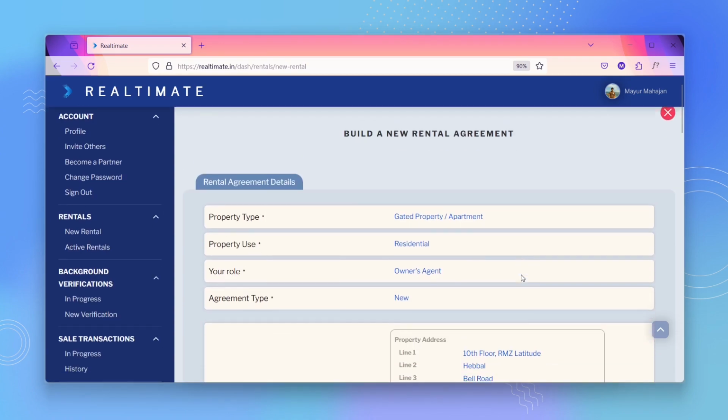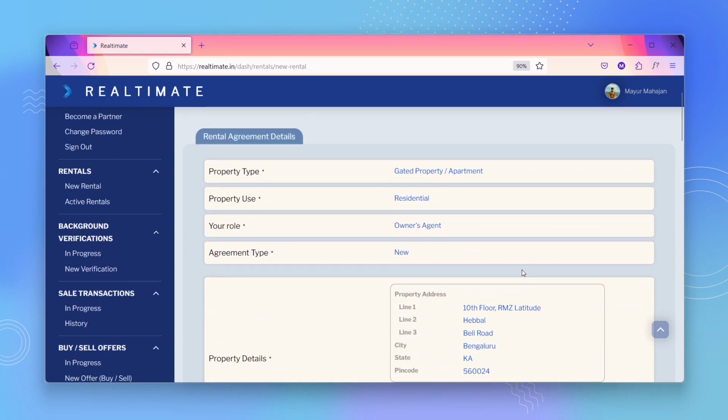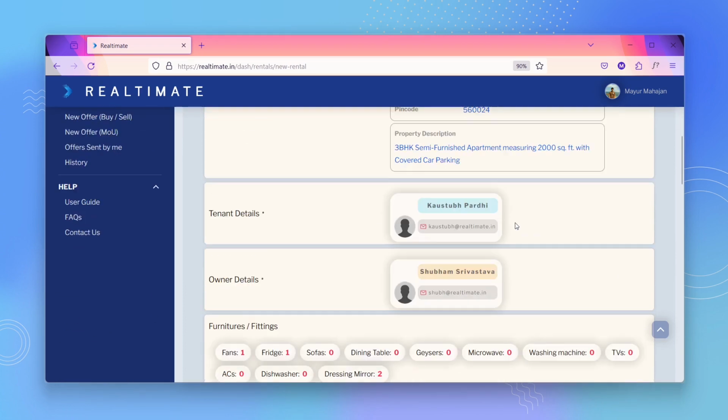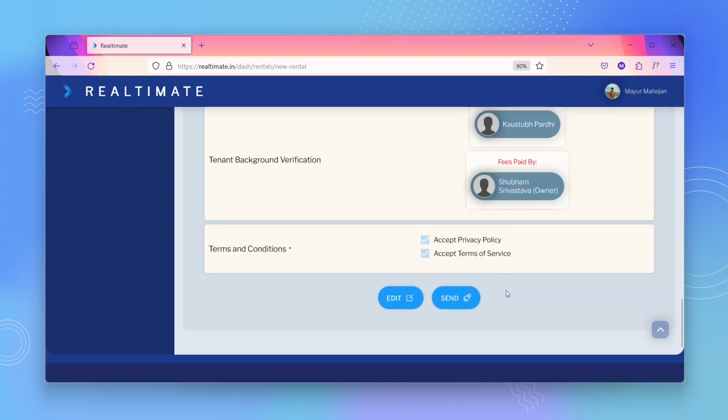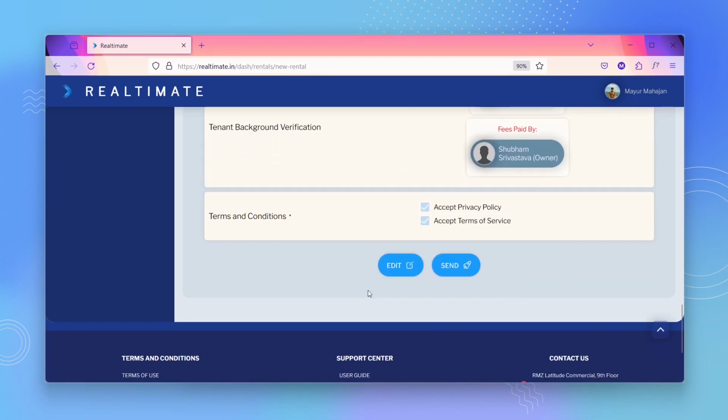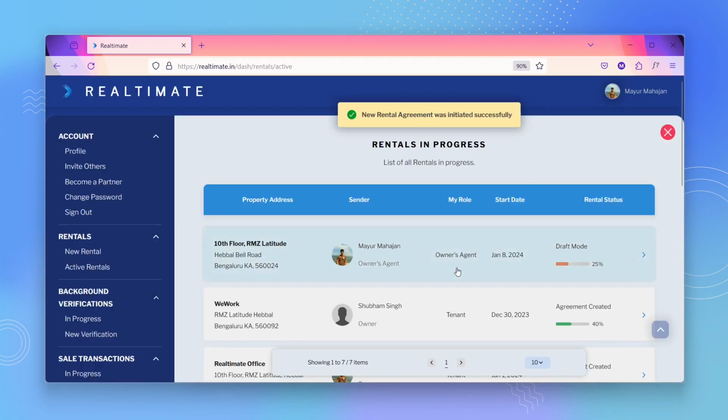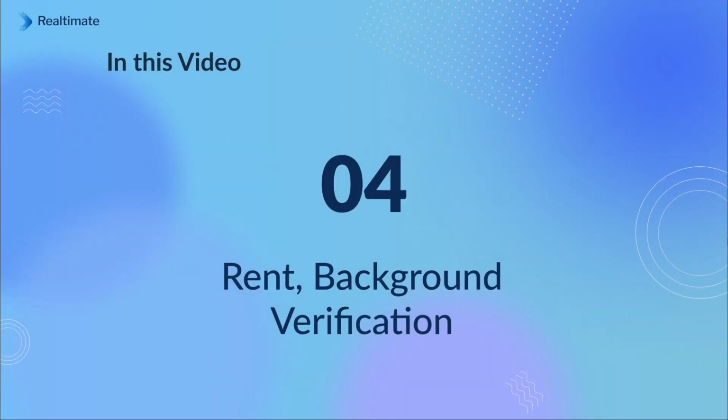Here you can review the entire rental agreement that you've created. All the details that we've added are here. As you can see, make sure to check it out. If you have any corrections, you can click this edit button and edit the agreement, or you can click this send button. Once you click the send button, a draft mode of this agreement is created. So the fourth step is also complete.